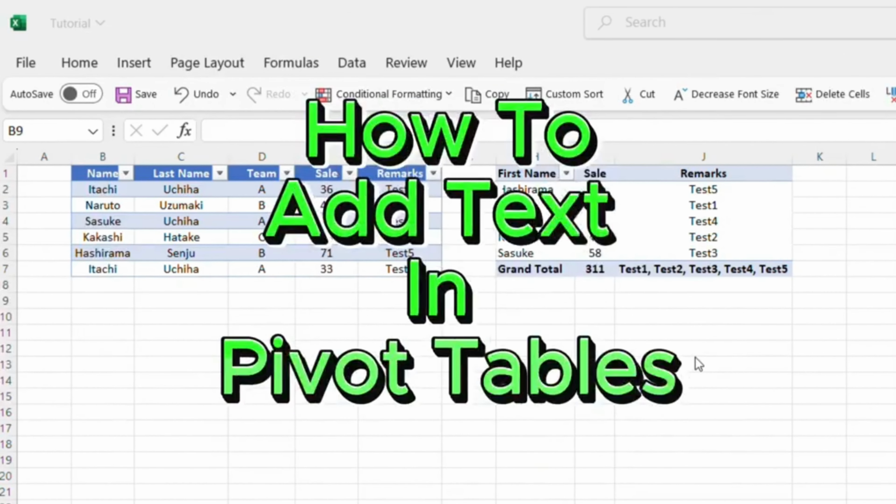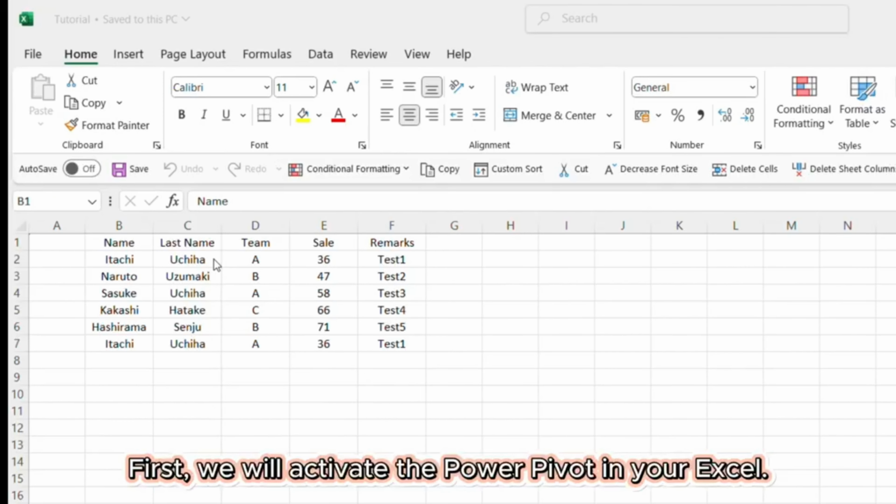Do you want to learn how to add text in pivot tables? We will activate the Power Pivot in your Excel.